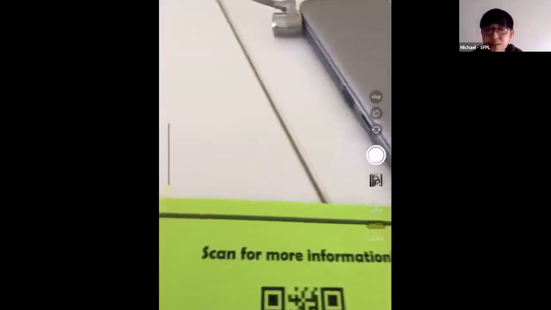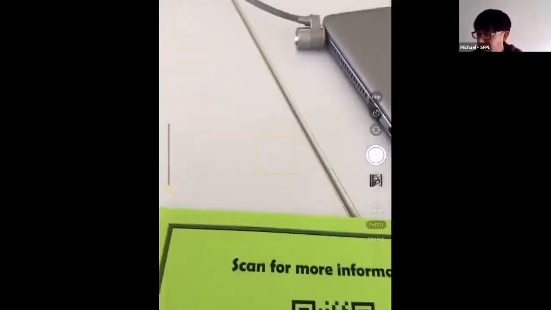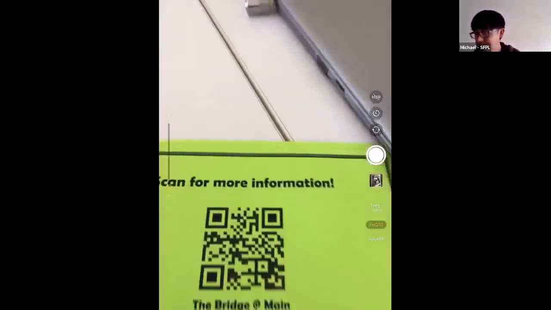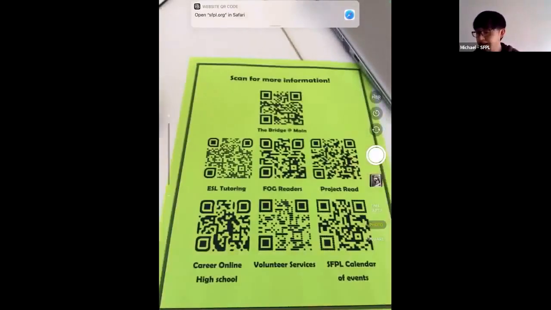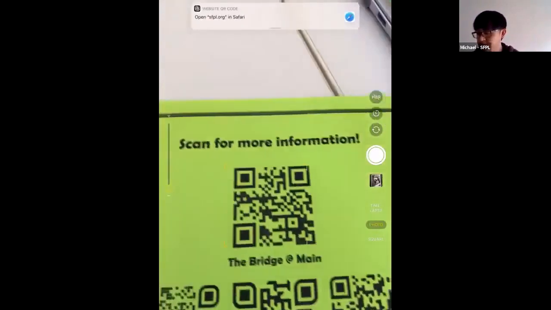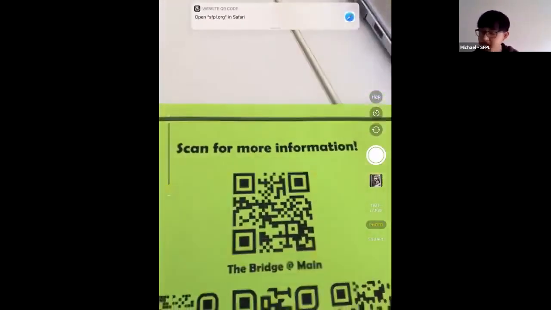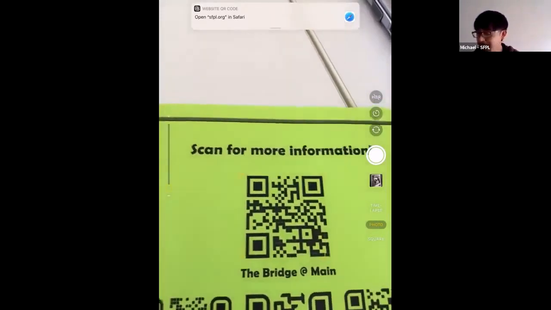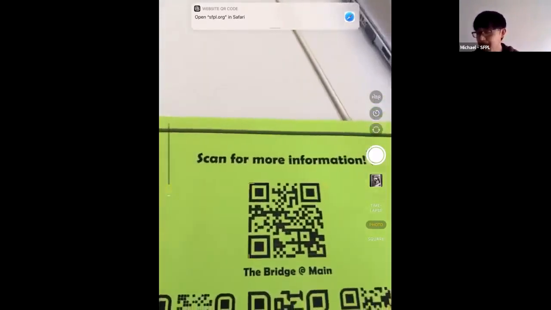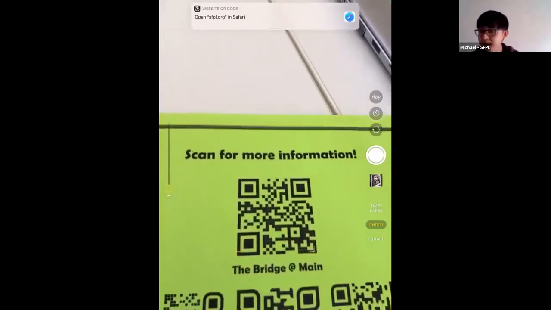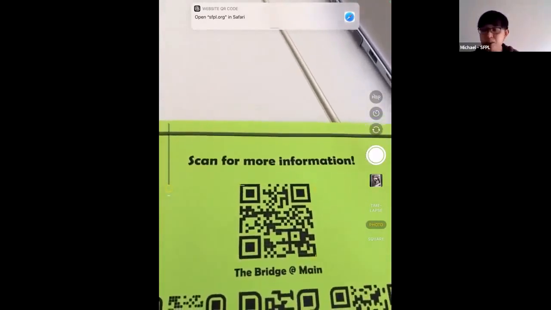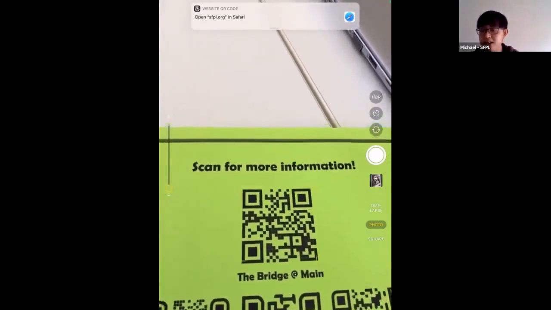So it's going to activate the camera for my iPad. And now I'm going to try to scan a QR code. Actually, I have many QR codes right here, so I'm just going to scan one of them first. Notice that I didn't select any option to scan QR codes. It automatically knew that it is a QR code. And you can see near the top of your screen, there should be a little bar that says open, and then it says open sfpl.org in Safari.